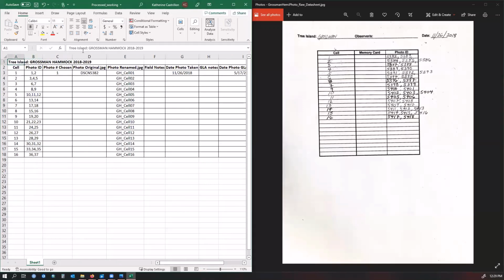I have my Tree Island label here as Grossman Hammock 2018 to 2019, and I have 37 photos listed according to how the photos were taken, which you have to be careful about sometimes because hemispherical photos aren't always taken in order of the cells, such as here where we have 5, 6, 8, 7, 9, but the photos are in order.